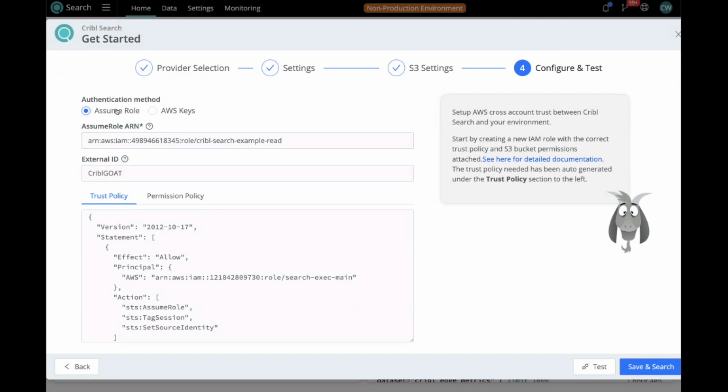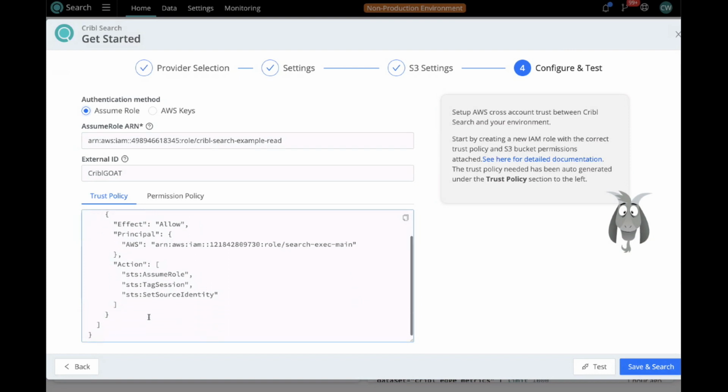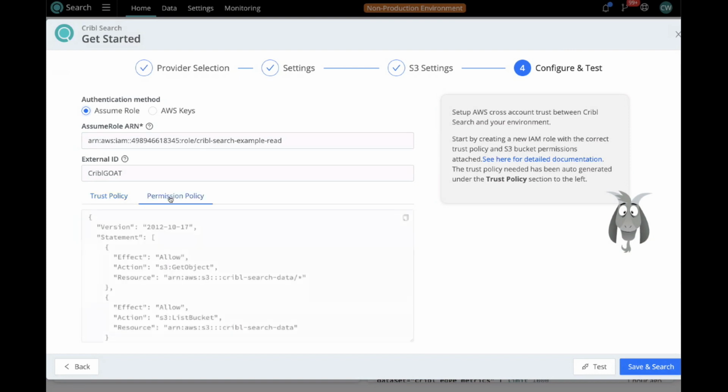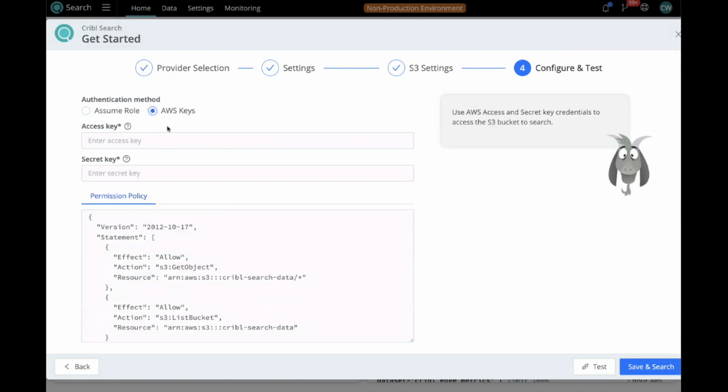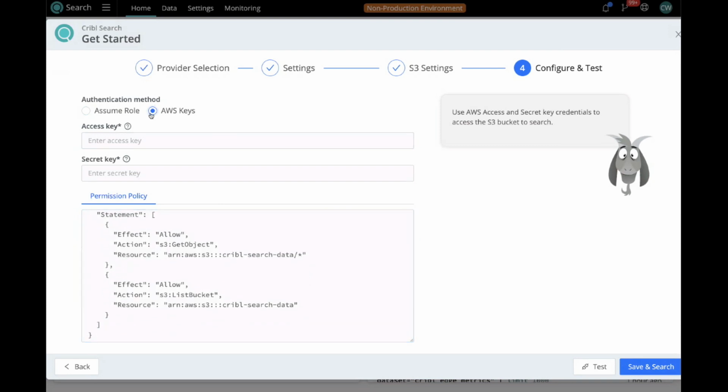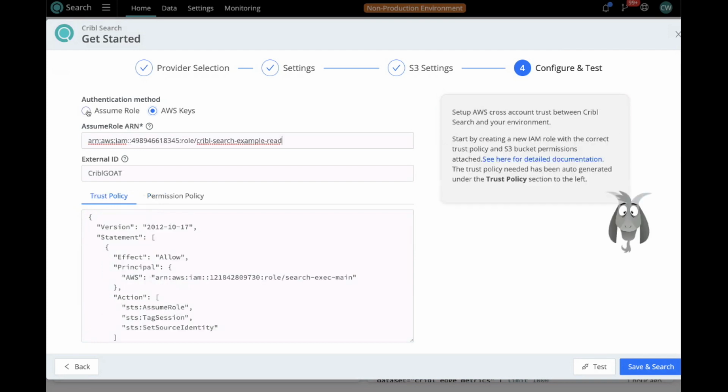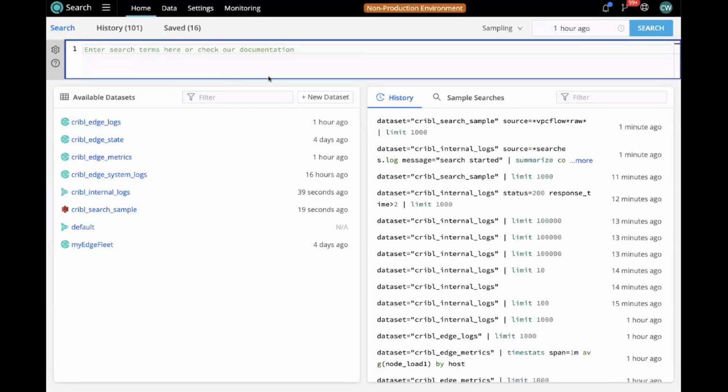You have two options. You can use the assume role, which is a recommended option. We'll give you the trust policy that you can copy and paste, as well as a permission policy for your S3 bucket. Your other option is the use of AWS keys. In this case, you would just need to set up a permission policy on your bucket. This is good for test dev stuff. We recommend assume role for production. And you save that and you get going. I don't need to save it because it's already there. But that's how we actually got the S3 bucket attached there.